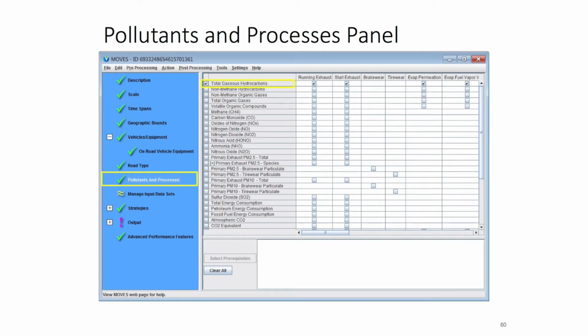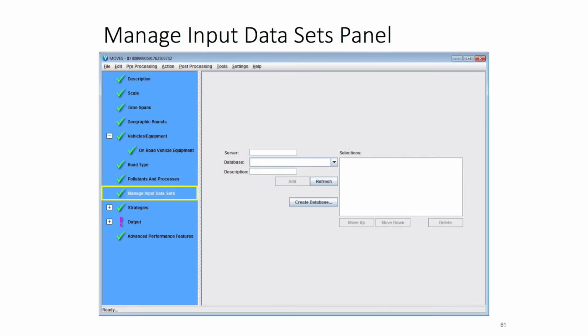For our run, we will choose total gaseous hydrocarbons by clicking the box all the way to the left, which selects all the processes. The Manage Input Datasets panel is not needed for our exercise. Just by clicking the panel, you will see a green check mark.